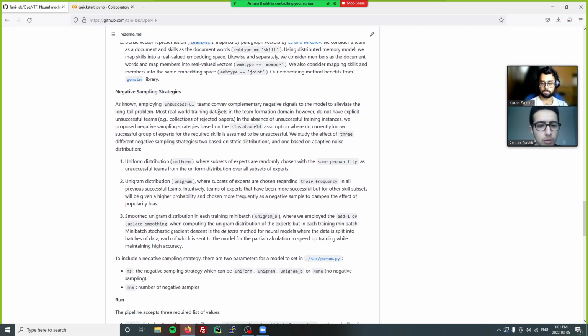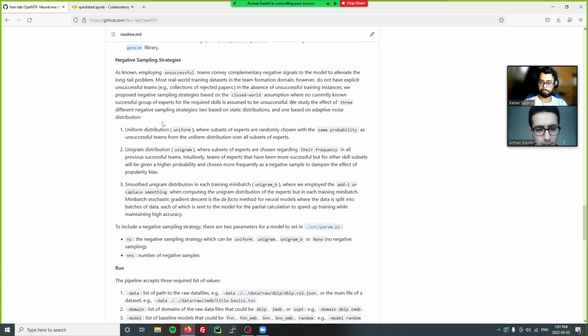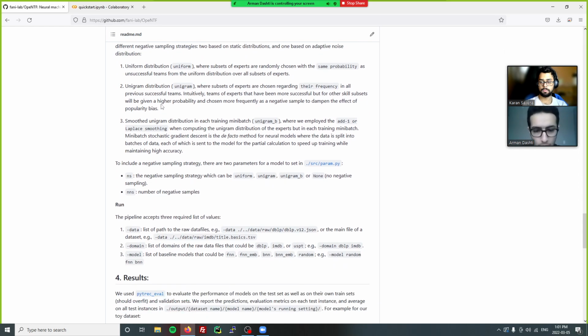Again, we've also implemented 3 different negative sampling heuristics that increase efficiency of training and also effectiveness at inference.